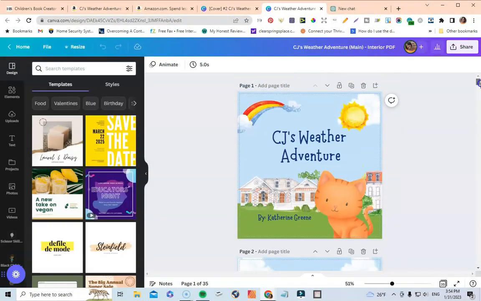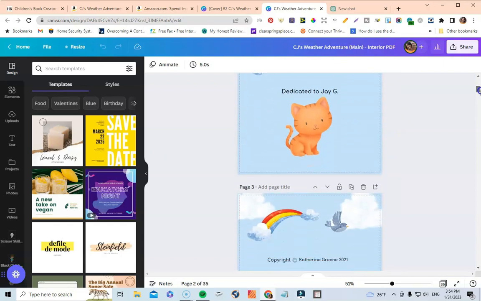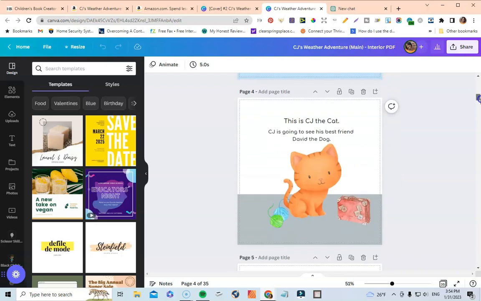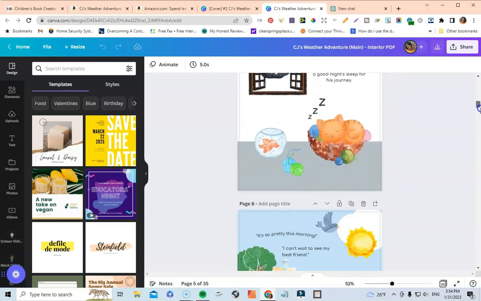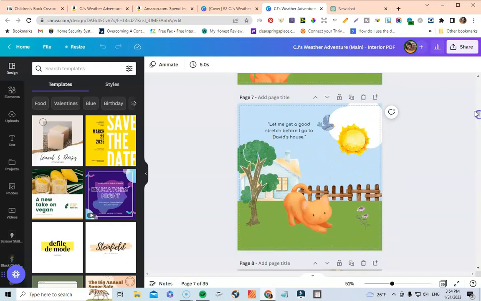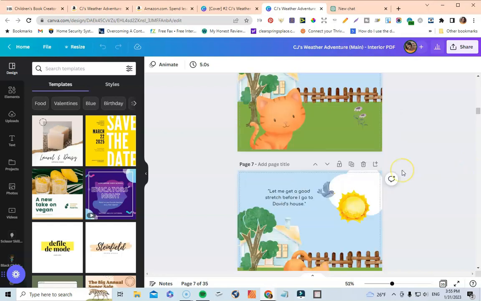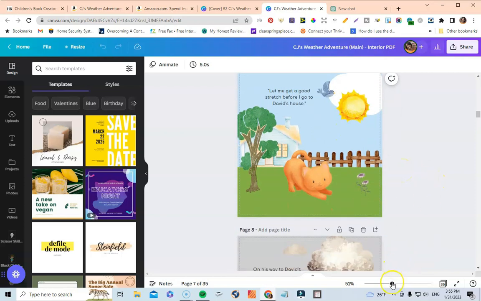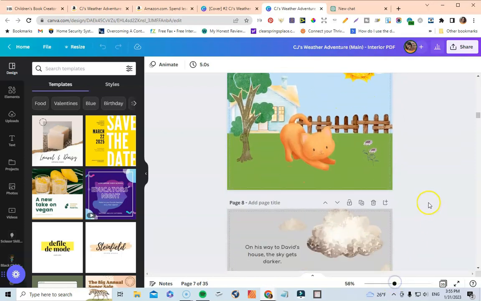So you can see here, this is the cover again. This is my dedication to Jay. That was my pet cat that passed away. And then here are some of the interior pages. And I did this all myself, guys. I was able to go to Creative Market and find this little guy. He was in a set of different characters. And again, he became the main character for this little book.